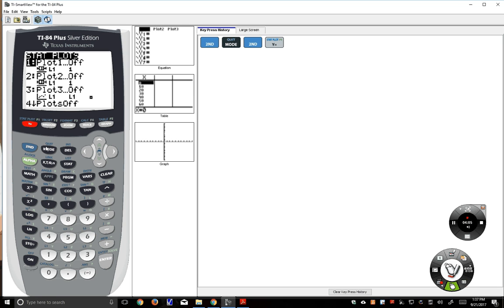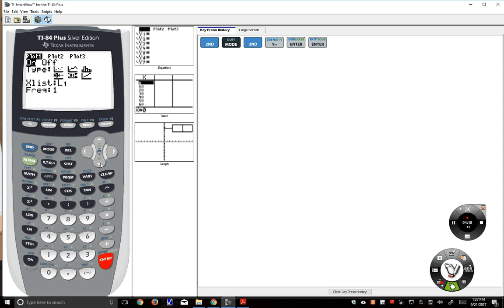And so these are the different plots. Notice that right now all of mine say off, meaning if I went to the graph, I would not see any of them. So I'm going to press enter on one of them. And once I'm inside, I'm going to highlight the word on and press enter. Then it says the type of graph I would want. We want a scatter plot, so we just want these points on the graph. So we're going to press enter on that.